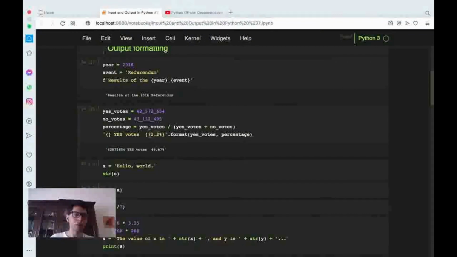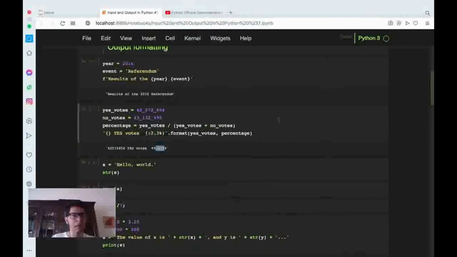Let's say we do like two. We use this dot two just to say that this percentage will be printed in a format with just two digits after the comma. We can do like dot three, and we will have three digits after the comma.